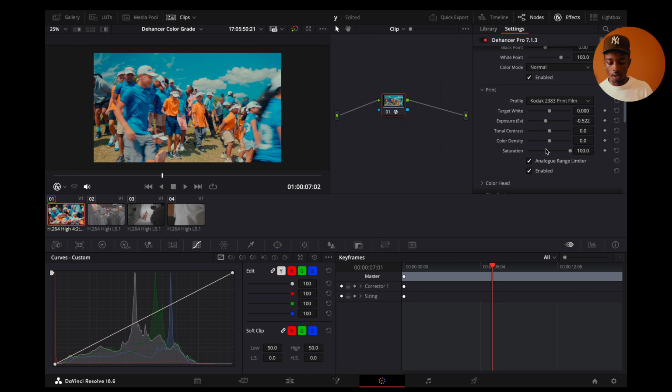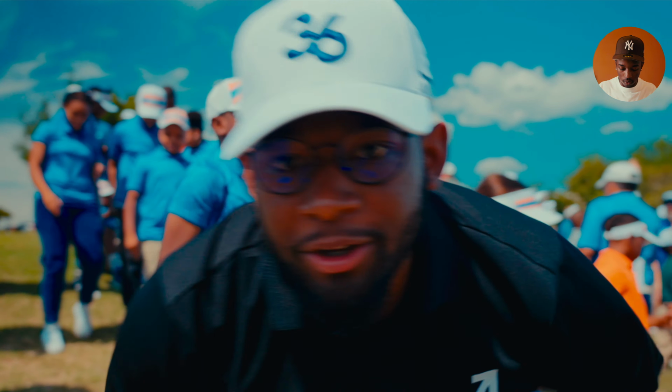So right now, I like to turn up the tonal contrast just a little bit. The tonal contrast, to me at least, really gives me more depth to my image. And I like the way that looks a lot.